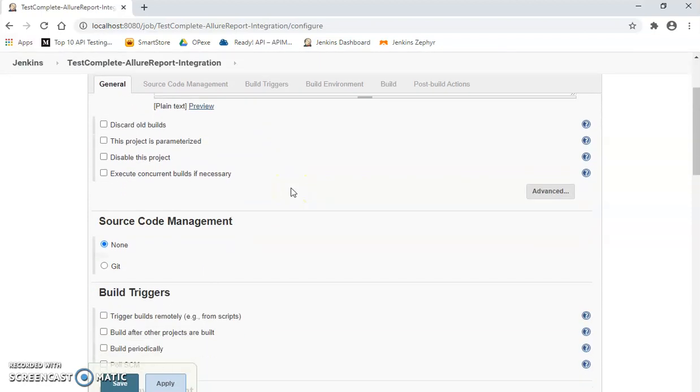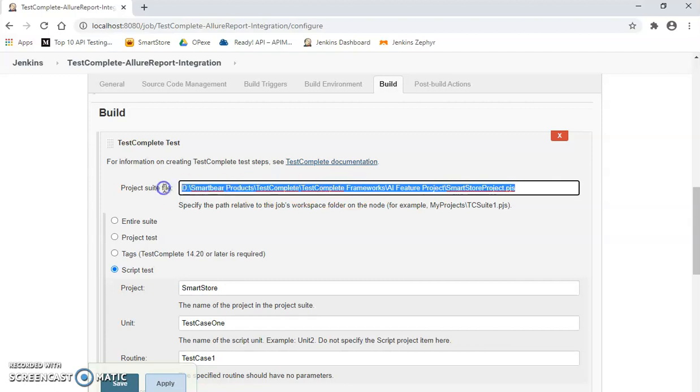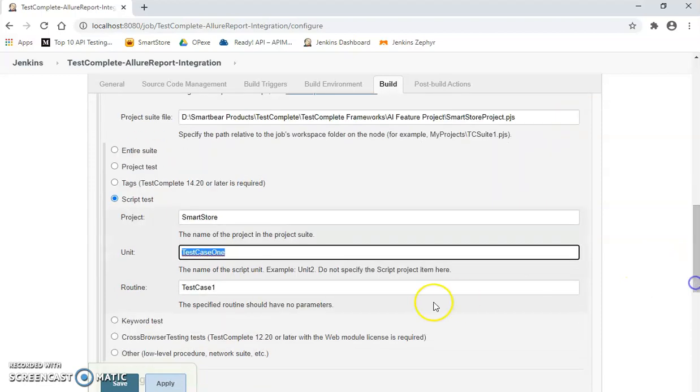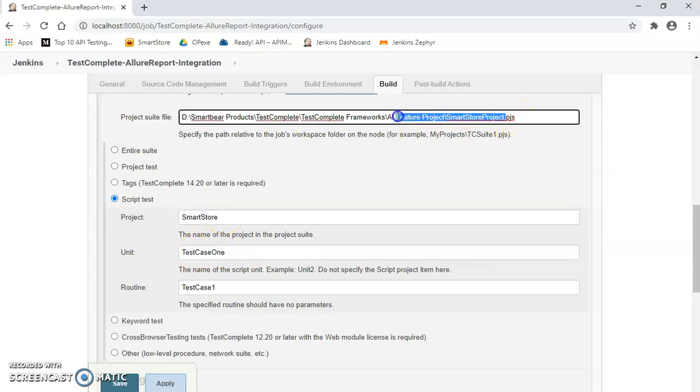In this configuration for TestComplete, as we have installed the plugin, I have the TestComplete test here in the build section. As I showed you initially, I have to access this PJS file, that is the project suite file of TestComplete, and then I'm just giving the script test, the project name, the unit file name, and then the routine name, right? The routine name is test case 1, and the unit name is test case 1, and the project file is SmartStore, and this is my PJS file I'm giving.